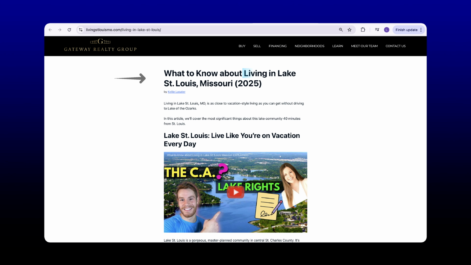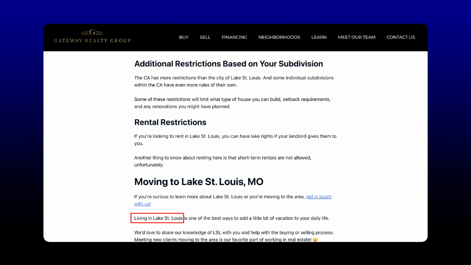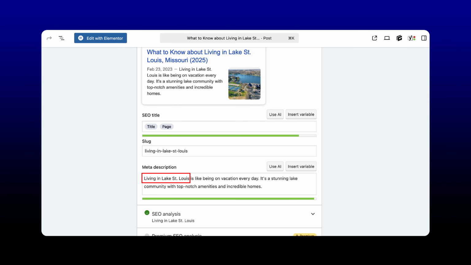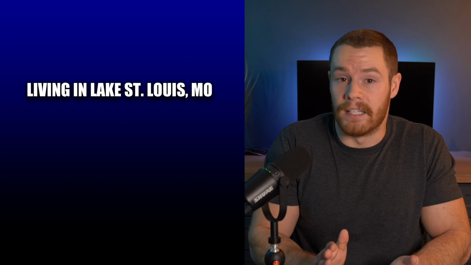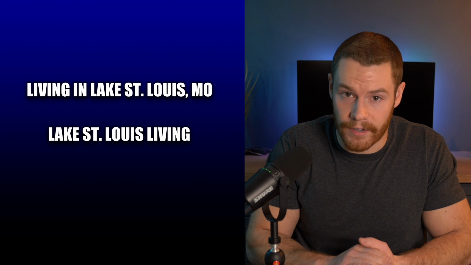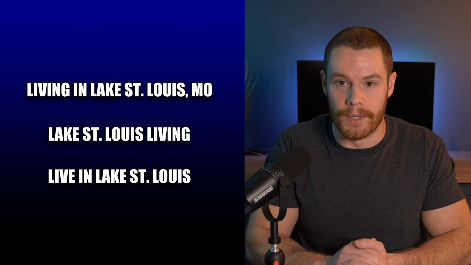The URL, the title tag, the H1 tag, if that's separate from the title tag, because sometimes those are the same. Include it in the first sentence, the first H2, the last sentence of the article, and in the meta description for that article. Now, when I say the keyword or a variation of that keyword, let's take the previous example, living in Lake St. Louis, Missouri. Some variations might be living in Lake St. Louis, or live in Lake St. Louis, where it's the same idea, just worded differently.